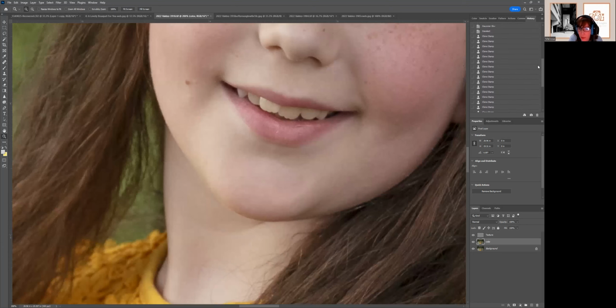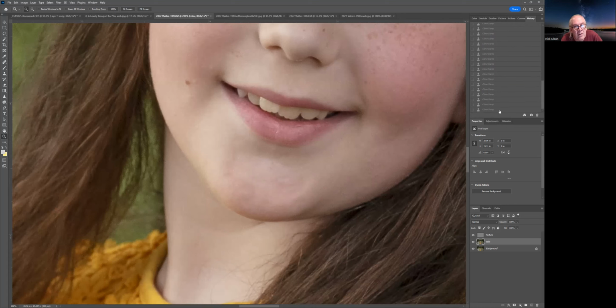I'll show you the chin before. There we go. See all the dark? It looks like scarring maybe, possibly. Skin splotches. And then this is after. Or a little chocolate cake didn't get off.